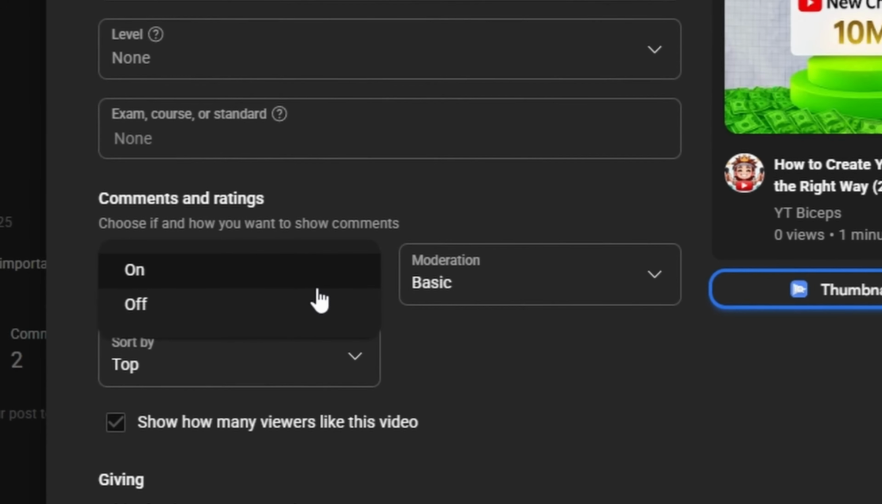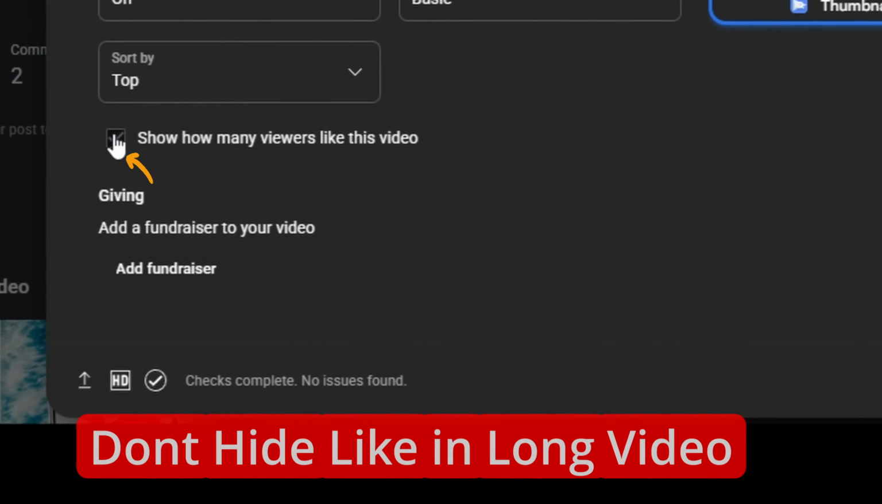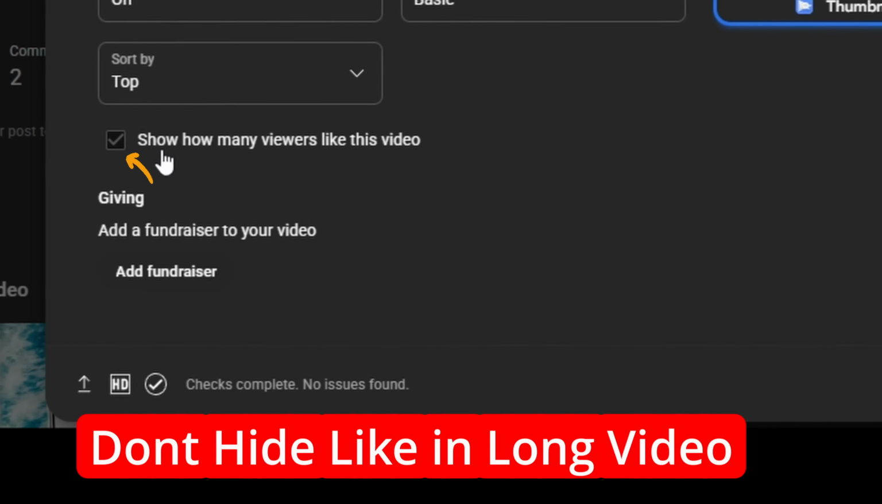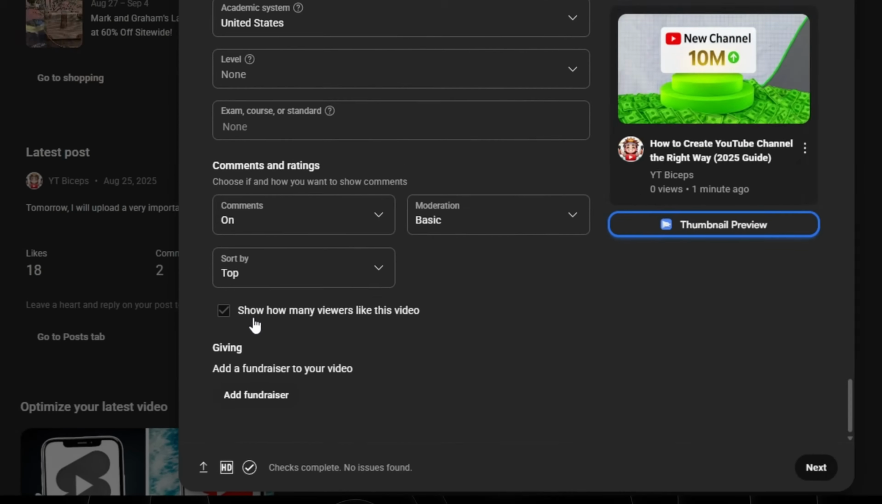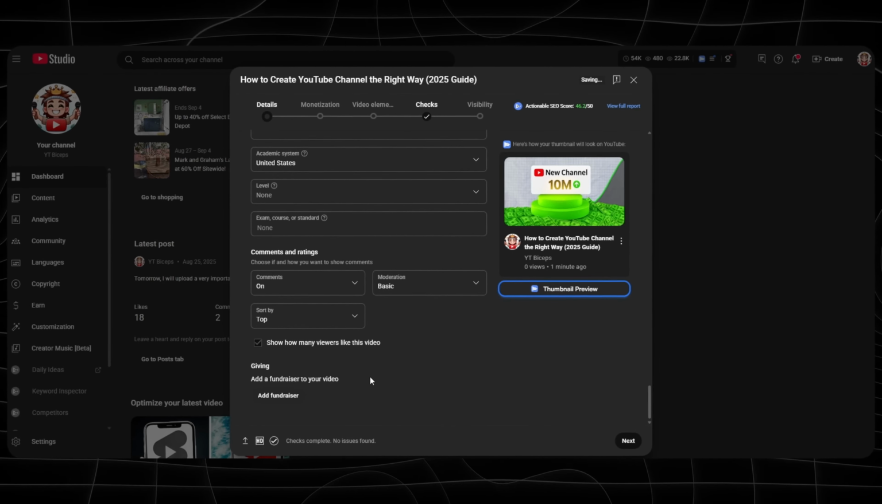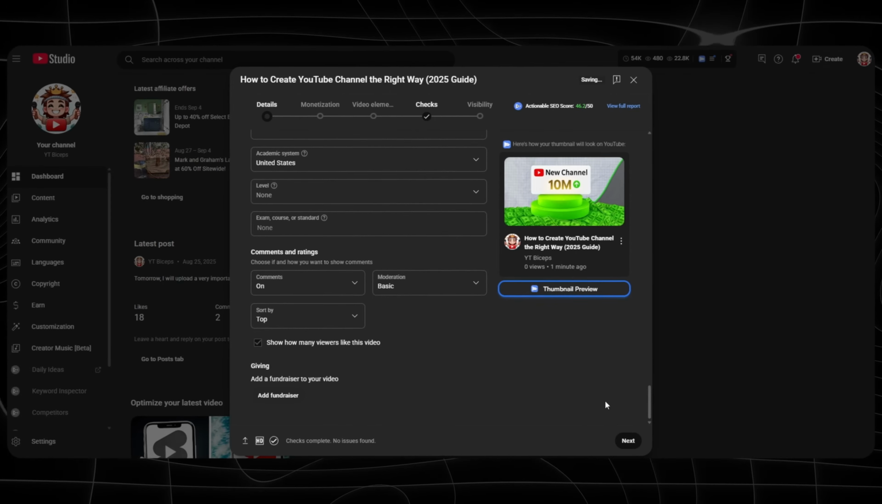Leave comments and ratings as they are, and make sure not to hide your likes on long-form videos, and that's it. Your video settings are now fully optimized. Nothing else to change.